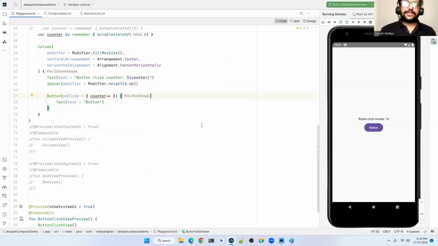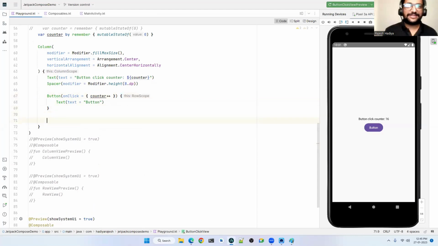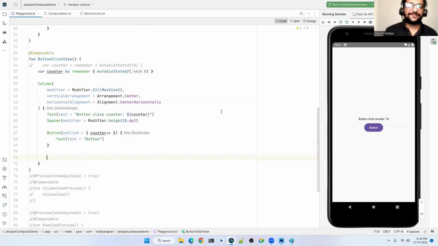So let me quickly show you another bit of Compose magic, and you will wonder why it's not working. Let's create a text field, that is an edit text field in XML. A text field has some value, right? When the user types, this value is changing. So let's do something like this for the first. This is an experimental API, let me opt in.